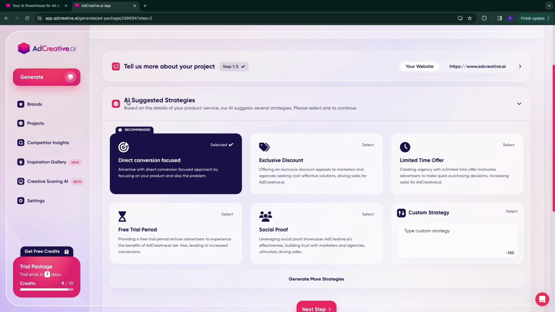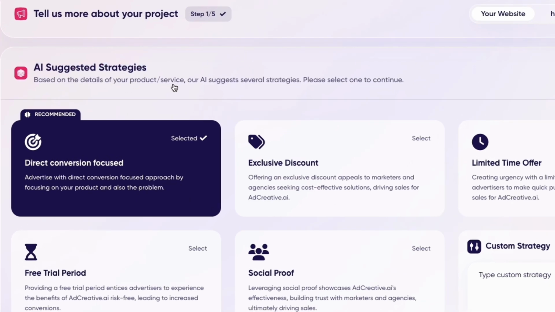Now here you get a few AI suggested strategies. So based on the details of your product or service, their AI suggests several strategies. So the recommended one here is the direct conversion focused strategy. So this means that you advertise with direct conversion focused approach by focusing on your product and also the problem.